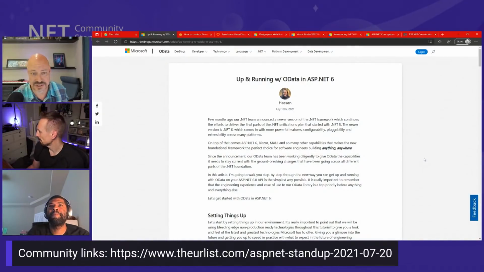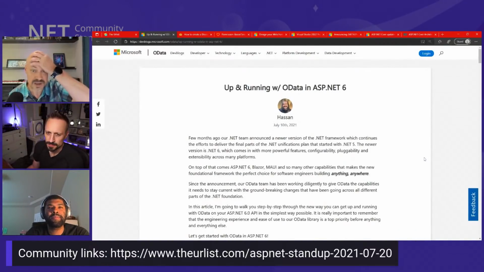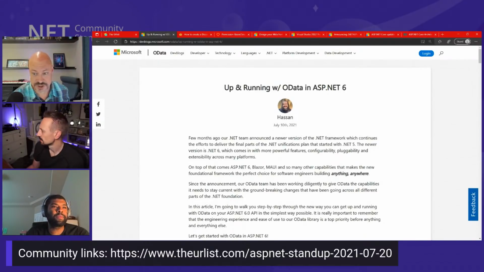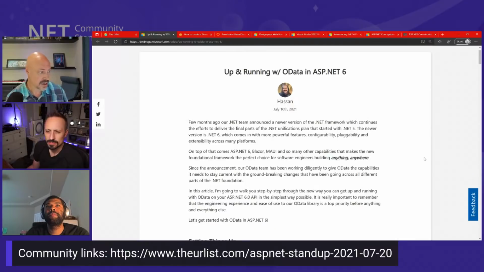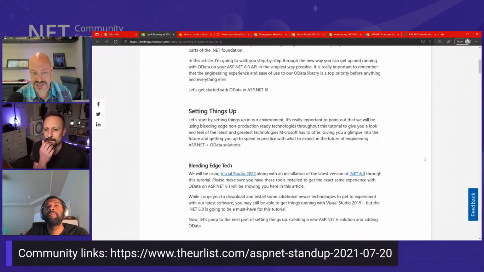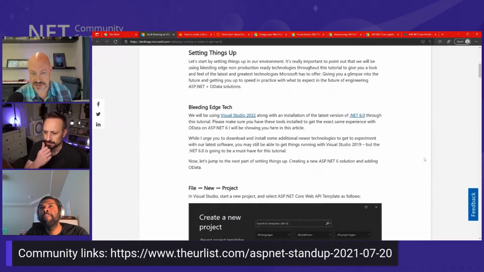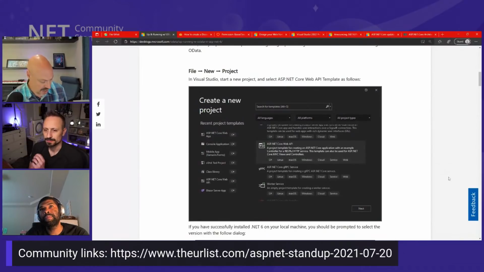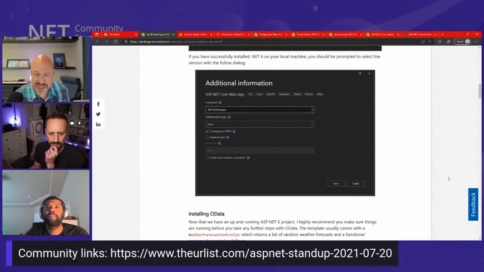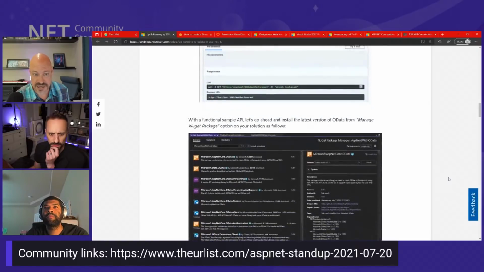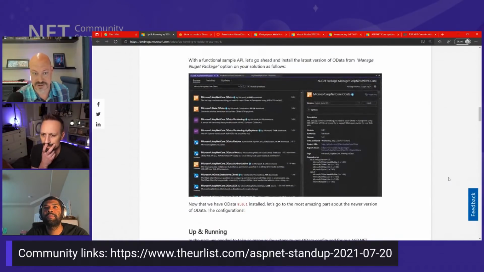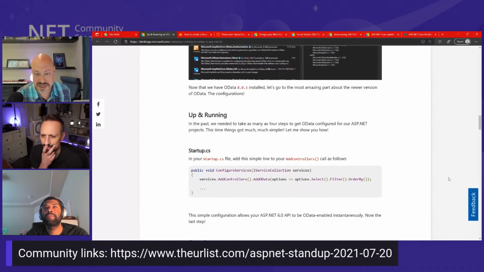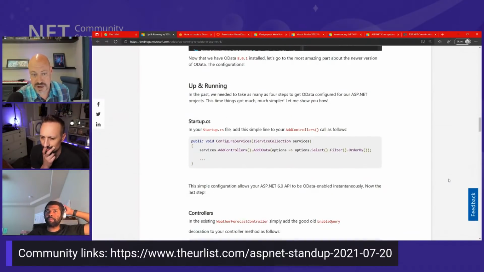So first of all, this was an interesting one. Hassan talking about up and running with OData and ASP.NET Core 6. So talking about how to set this up, get this going. He walks through the setup, his example using .NET 6 and Visual Studio 2022. He creates a new application, and then he installs OData as a NuGet package, and then it's up and running. And then he shows the wire up there: the configure services, and just add a controller and the OData options. So pretty straightforward. Definitely handy.